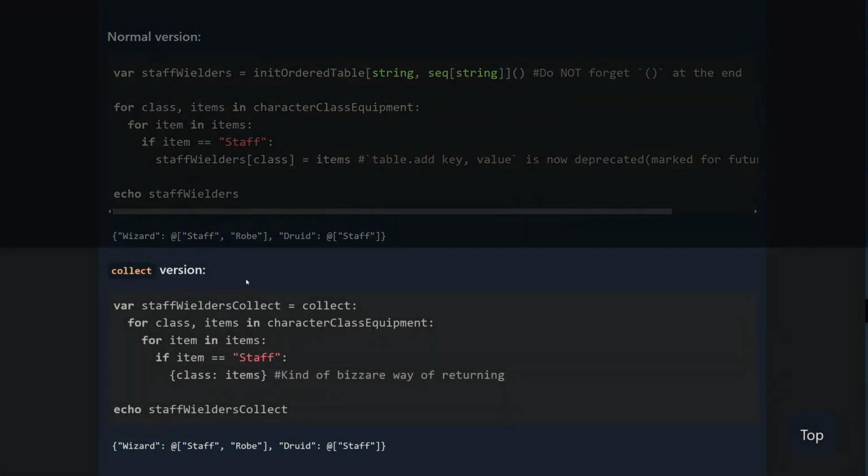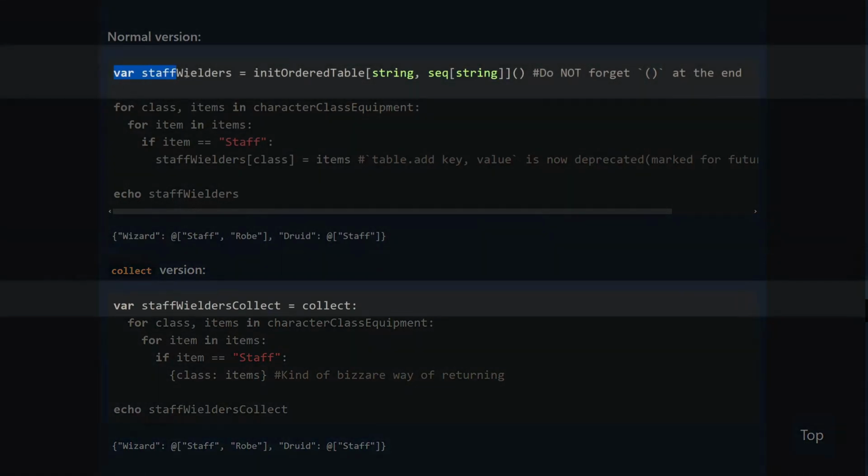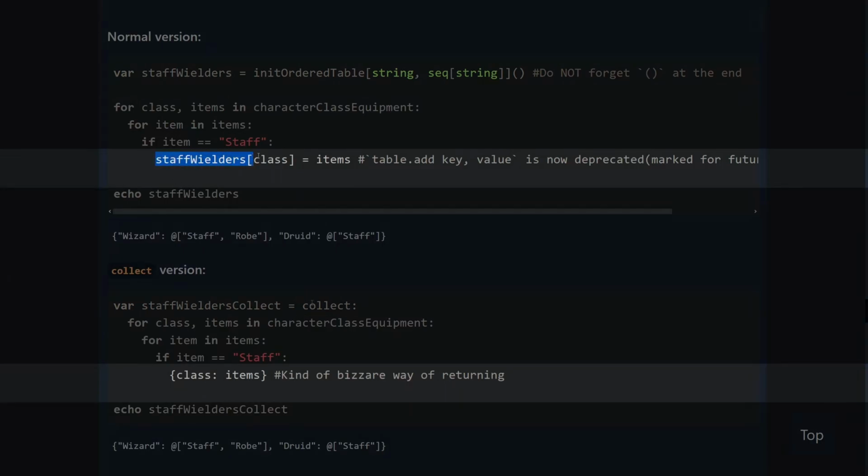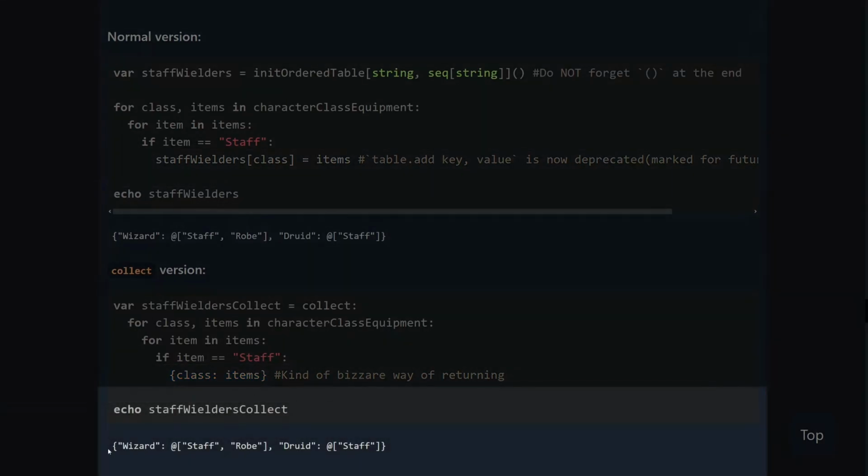And here is a collect version. So instead of having to declare an empty table beforehand, we do it here with collect. So this is much shorter. And then instead of putting new entries in like this, we do it like this. And the result.